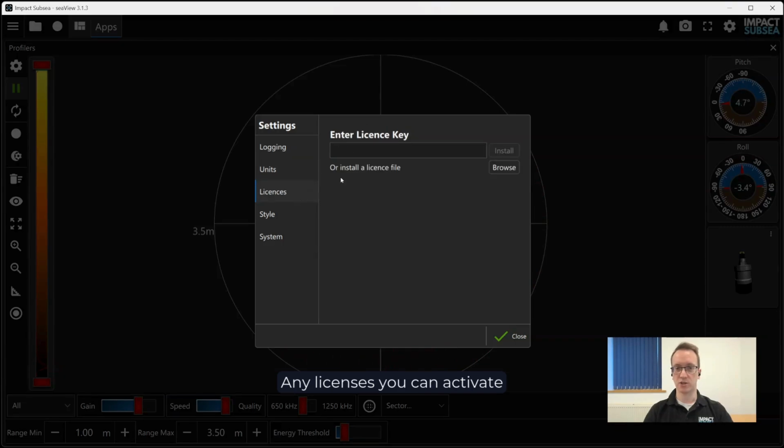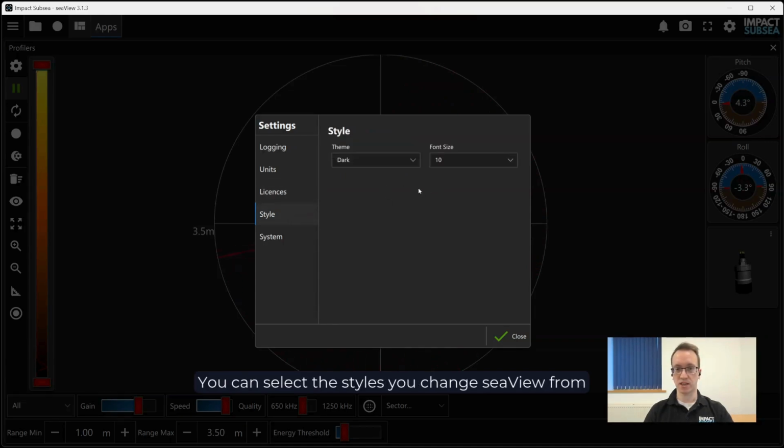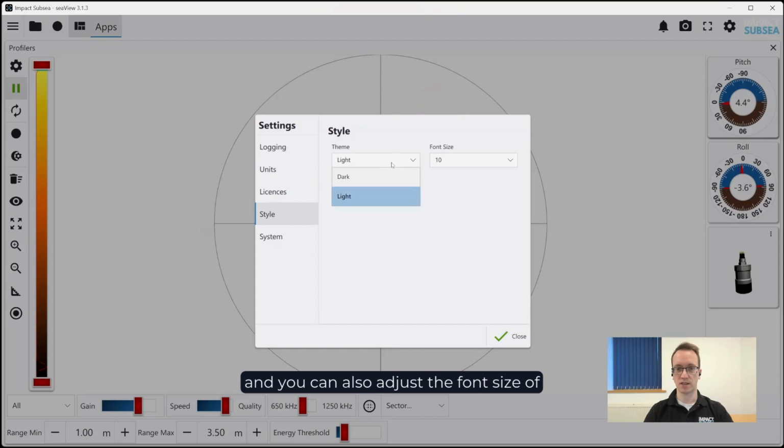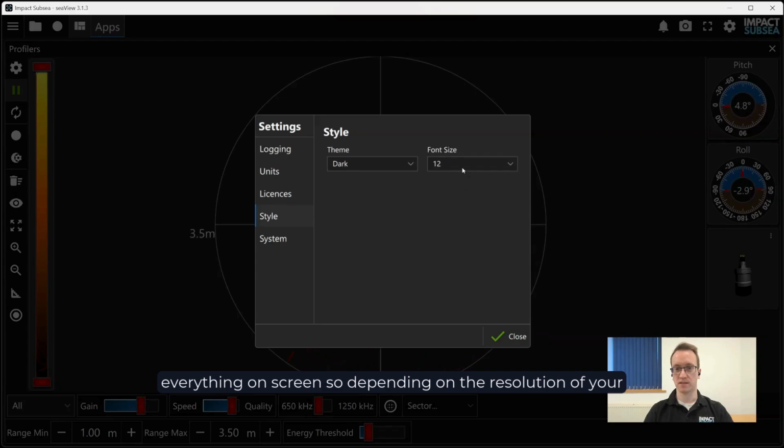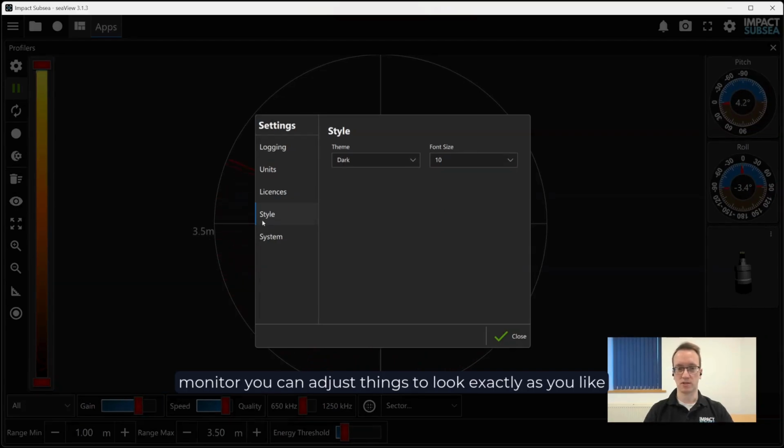Any licenses you can activate here. There's no licenses for the profiler, so this is really for FMD, echogram, and other sensors that we have. You can select the style, so you can change seaView from a dark theme to a light theme if you want. You can also adjust the font size of everything on the screen. So depending on the resolution of your monitor, you can adjust things to look exactly as you like them.